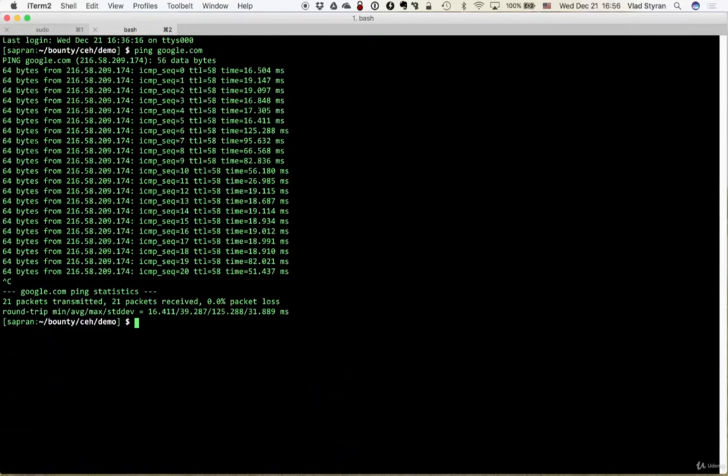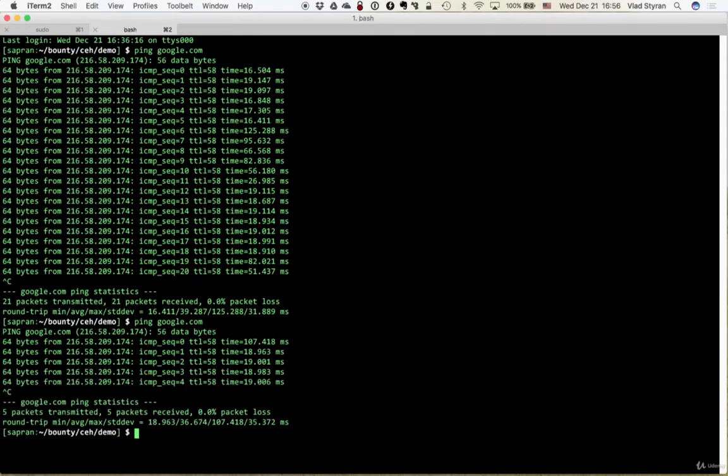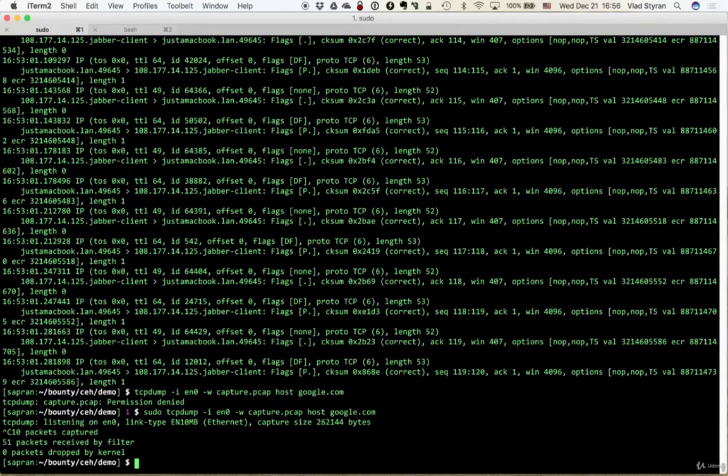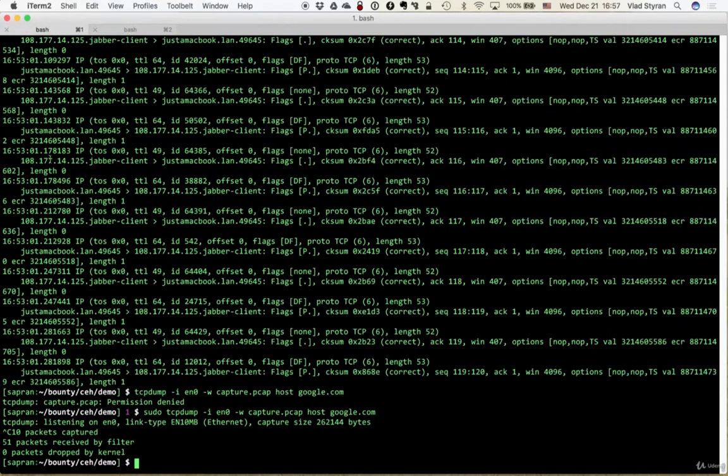Okay, let's see what happens. Let's ping Google.com five times. Okay, and we have 10 packets captured while 51 packets received. So this means that only the 10 packets that we have just generated to Google.com and received back were saved into the file. Let's check it out.